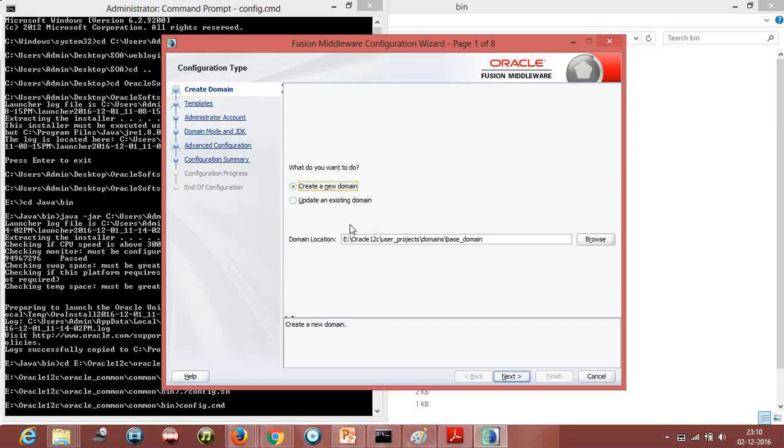We don't have any domain, so I'll say create a new domain, and here this is the domain location. You can change it also. For practice purposes we will create it here under user projects and domains, but it's not like that every time this user projects and domains should be there. So in real time, will we use the same structure, or change the structure? No, we will not use this same structure in real time.